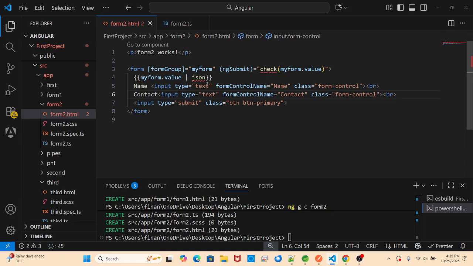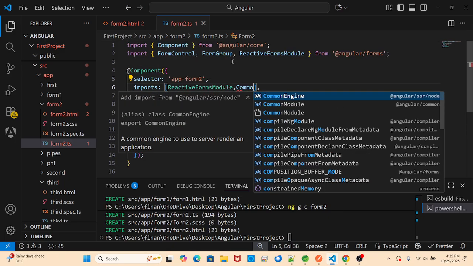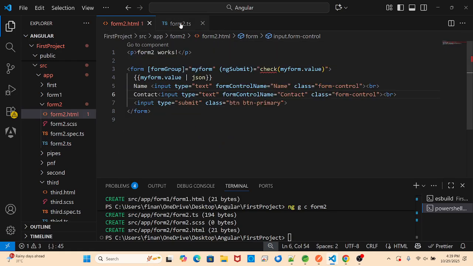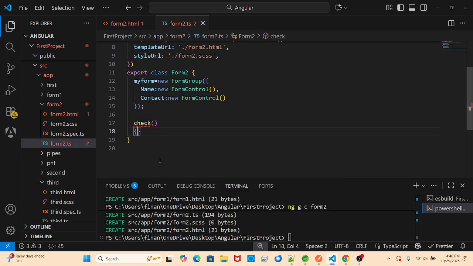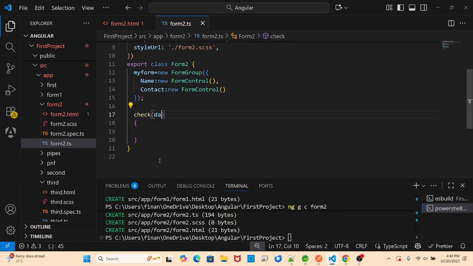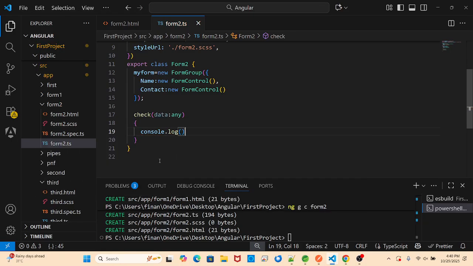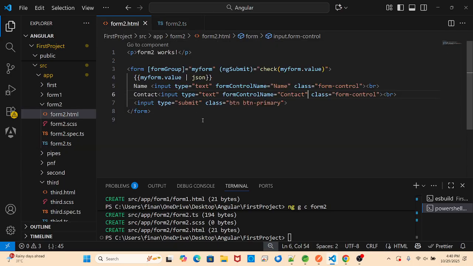We'll get the reference. Now for the JSON, we want the reference, so again here one module, the common module, and next we want the check function here. Here my data is the parameter, and it will display it. Correct? That's it. So see, we'll get the data from this form.